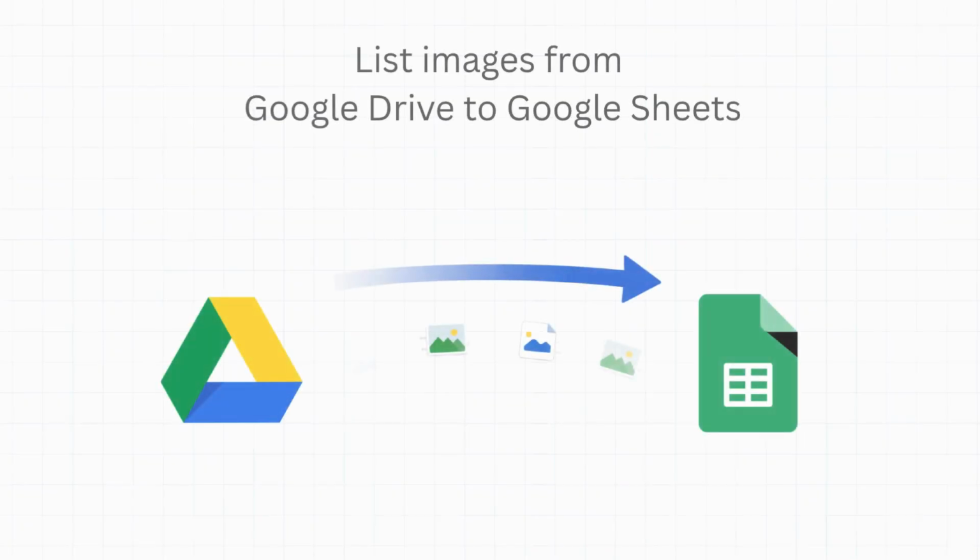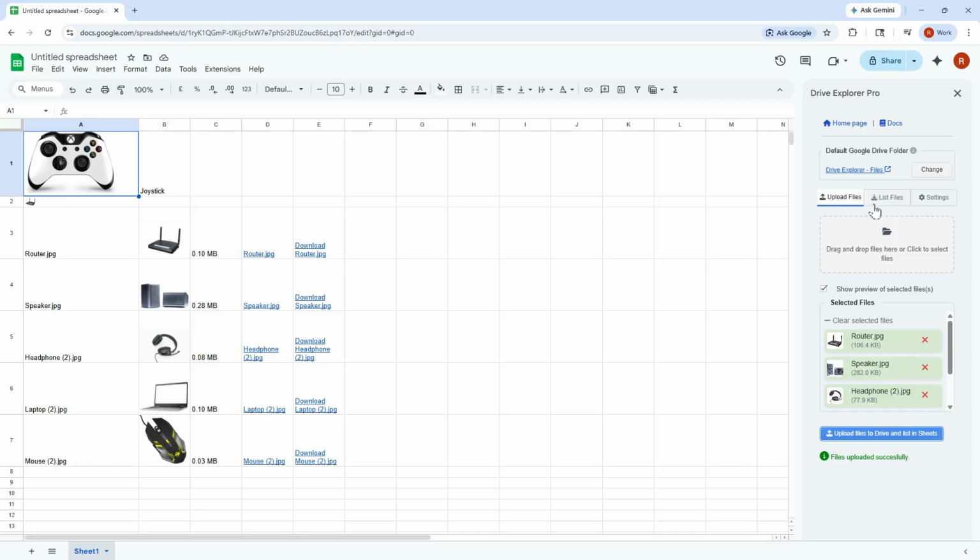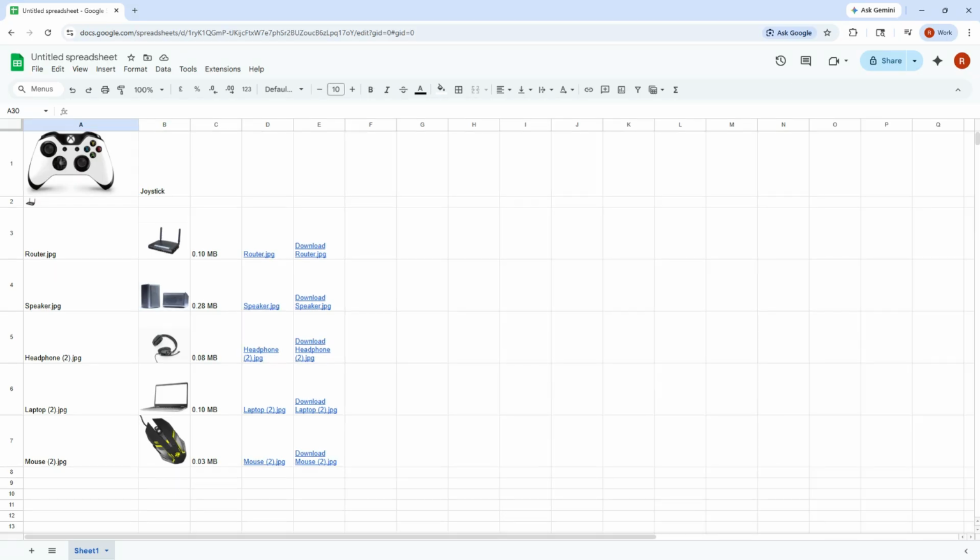You can also list existing images from Google Drive into Google Sheets using the List Files tab. That's it. Your images are now inserted inside cells in Google Sheets.